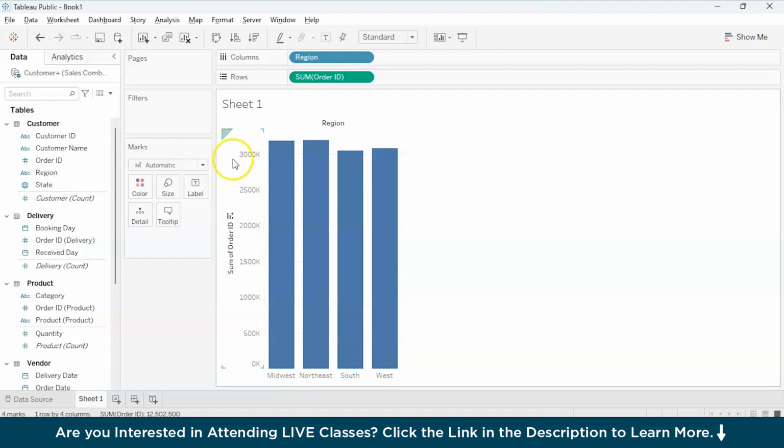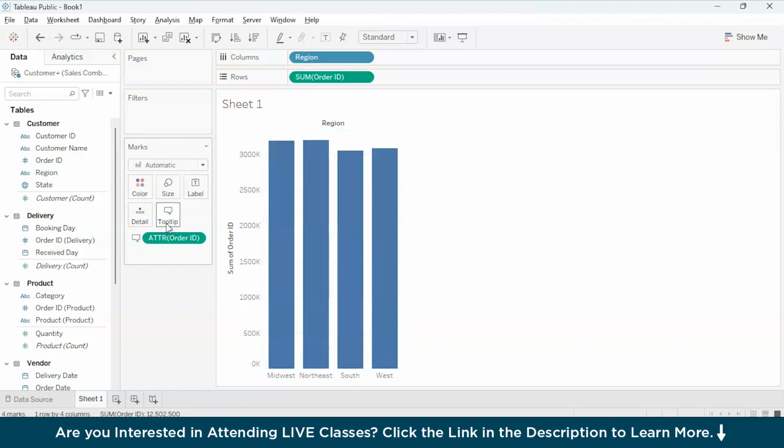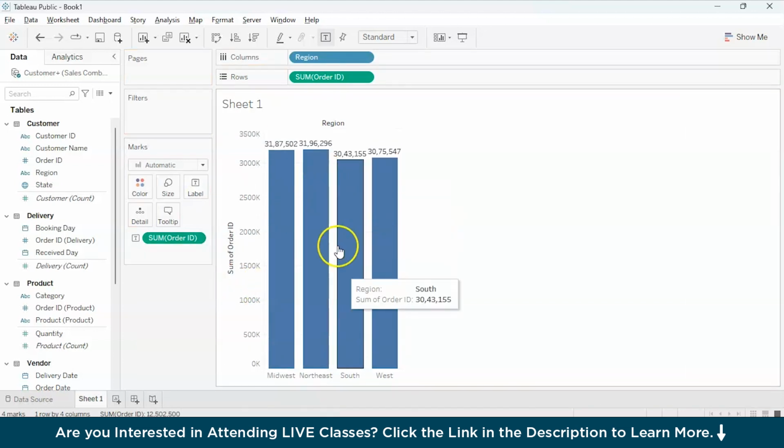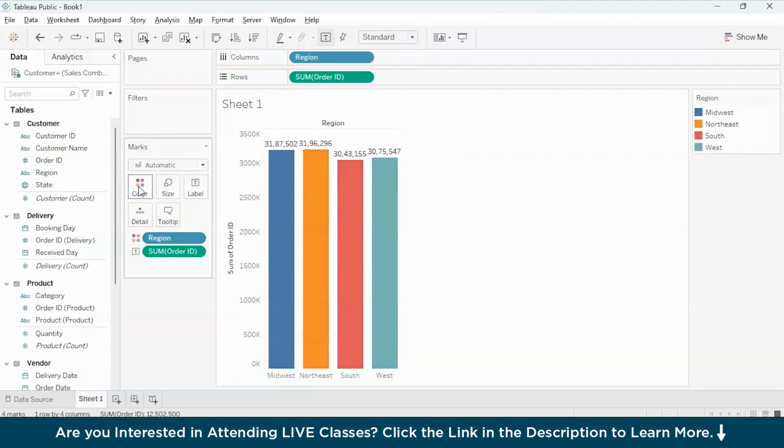So to improvise this, you can also add data tables or data labels. So what you can do is drag and drop order IDs to label, and here the aggregation, you can also do that. So that tooltip, you just have to add it to the tooltip. Measure should be sum. There you go. Now you have the count of orders from 4 different regions. And in case you want to make it a little more colorful, you can also add region to color so that each and every region has a different color.